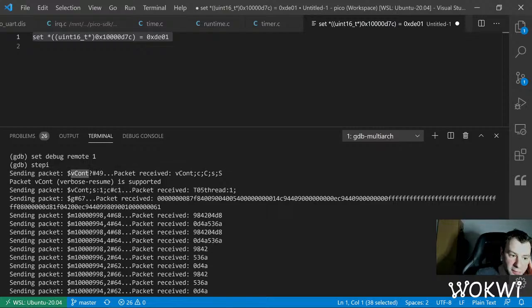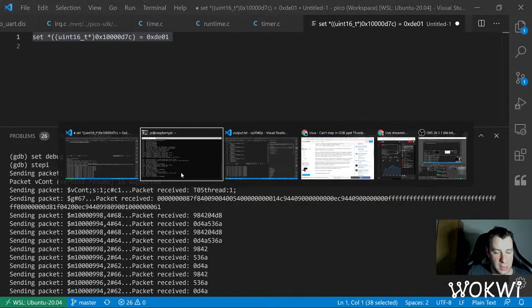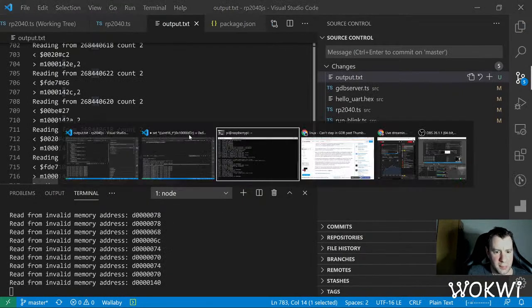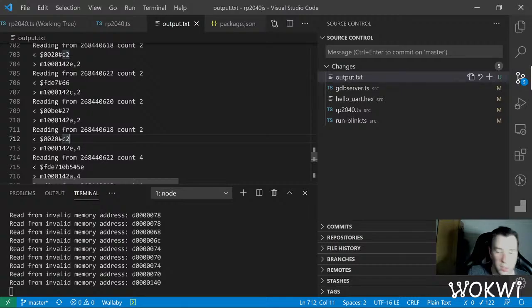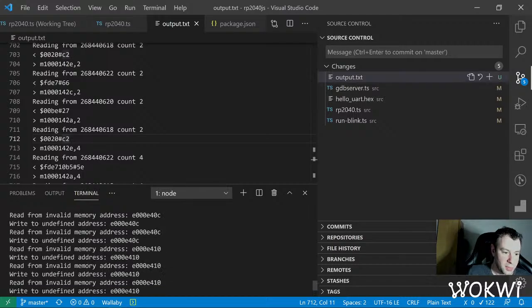So when we get vCont ?, we should answer with this. Let's do that. Okay. By the way, you can see here that GDB is also reading from invalid memory locations. Yeah, EORS is having doubts about those reads from invalid memory.